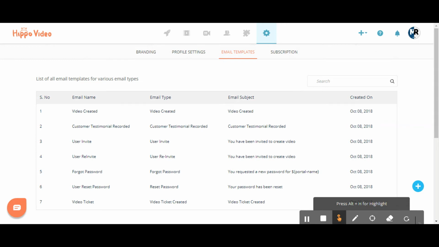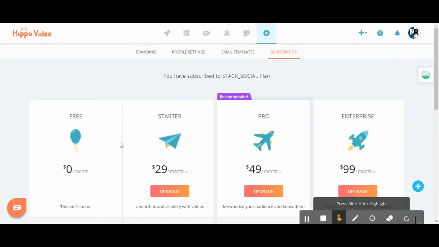And as I've mentioned, there's a free plan. Their paid plan starts at $29 up to $99 for the enterprise.